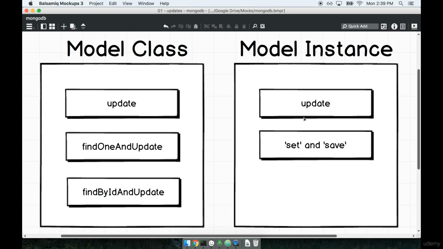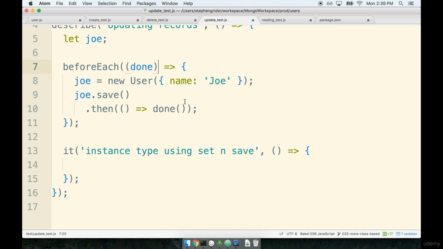In the last section, we started looking at all the different ways in which we can update records that have been saved to our database. So in total, 5 different ways using Mongoose alone. Definitely a lot of different ways of achieving an update. We start off by creating our update test file.